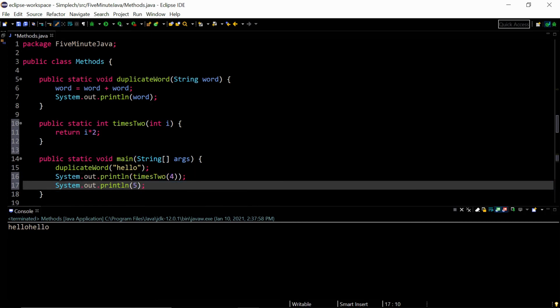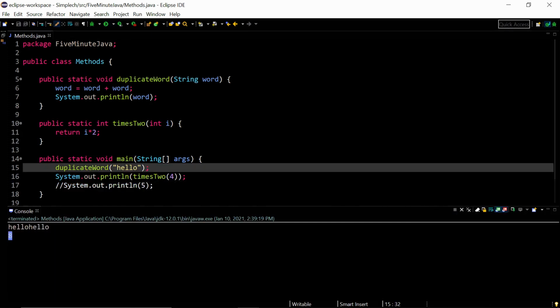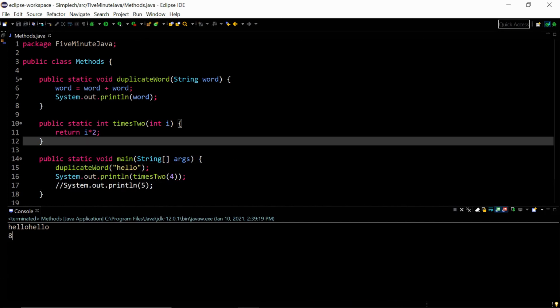So if I were to comment this out, because I don't want to actually print that, now I should get hello, hello, and then 8. There you go. You can see I have 4 and multiplied by 2, and it printed out the 8. So yeah, that's just a quick introduction to methods in Java.